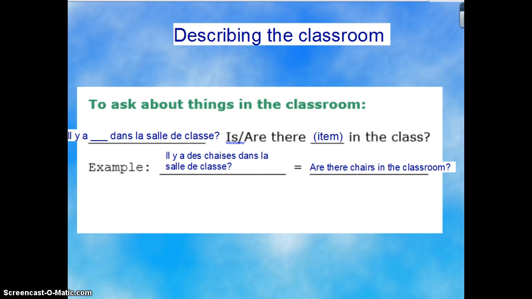So the first thing you need to know is how to ask about what's in the classroom, or know what we're asking whenever we ask you what's in the classroom. One of the ways of doing that is just to ask, is there this item in the classroom? And the way you do that in French is you use the phrase il y a. Il y a is a three-word phrase, even though it doesn't look like three words, it's just four letters. Il y a is a phrase that you'll use a lot this year. It means there is or there are.